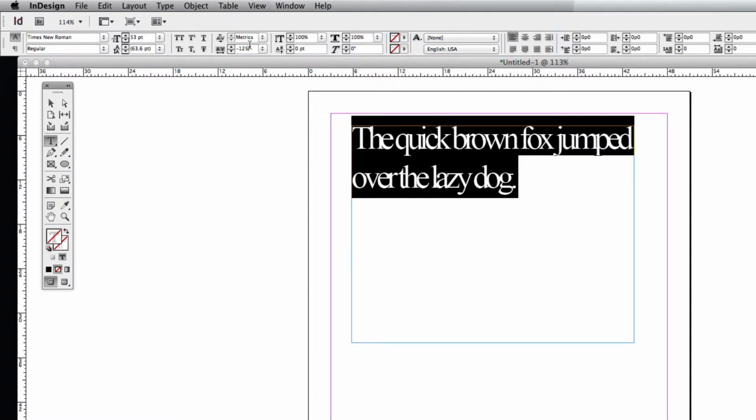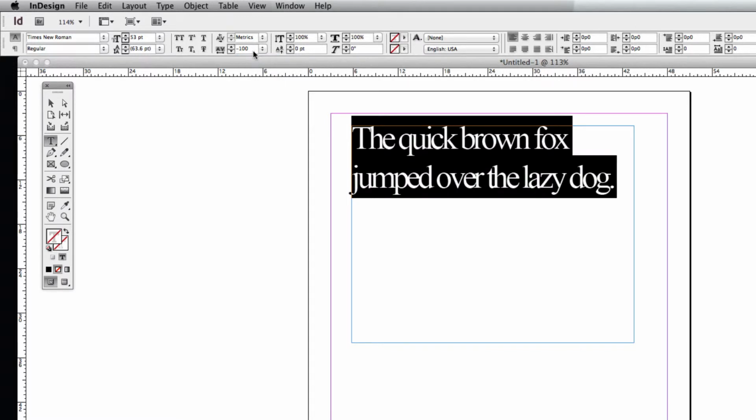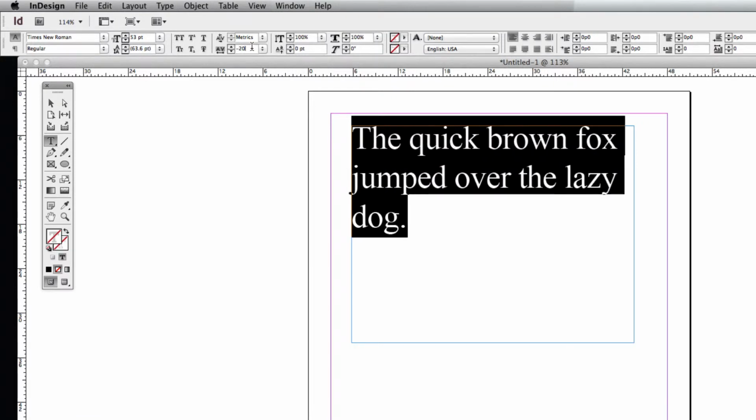And I can get them a lot closer together if I do negative tracking. Now this does come in handy if I needed to scrunch in some words to absolutely make them fit into an area. Sometimes you can go overboard with it, or sometimes I need to stretch them out so that they'll fill in more of an area.